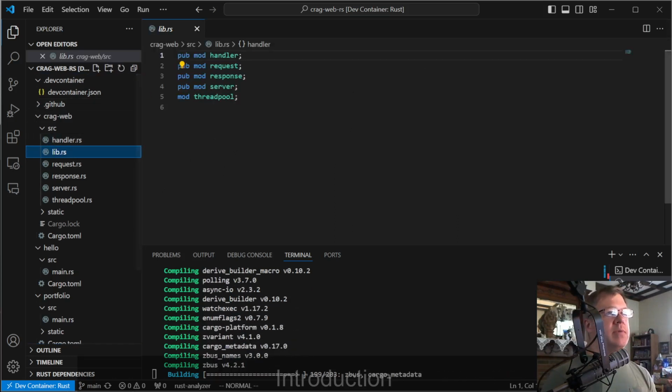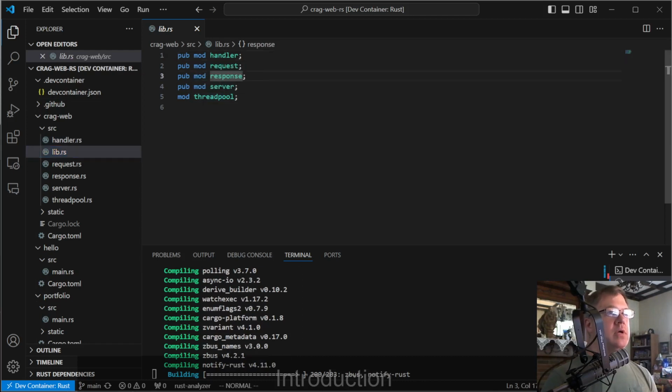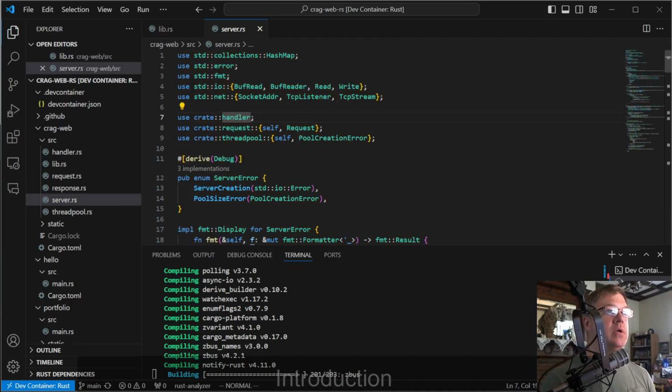So let's look at our lib. Our lib has a bunch of modules and one private module. We have handlers, requests, responses, and server. This makes sense. The server is obviously going to be the meat of the project, so let's go ahead and go into there.